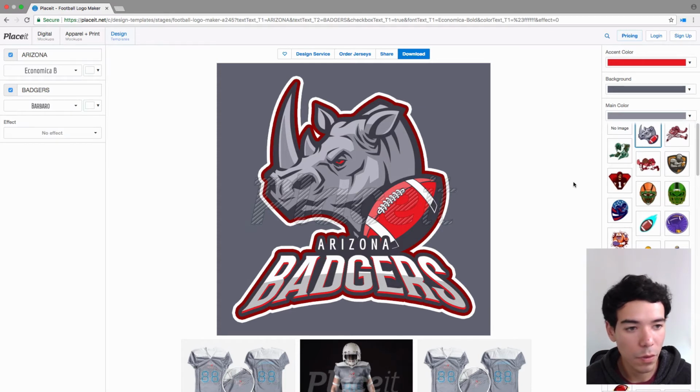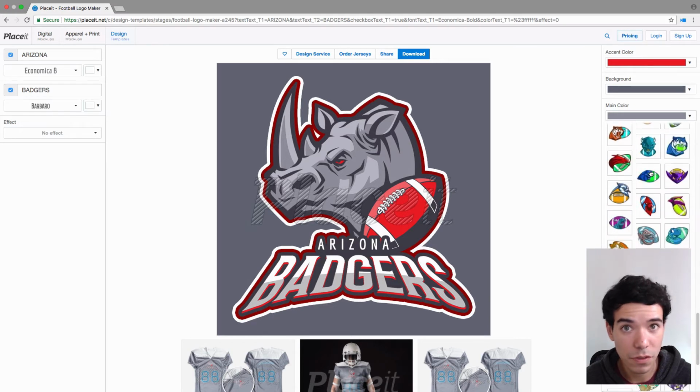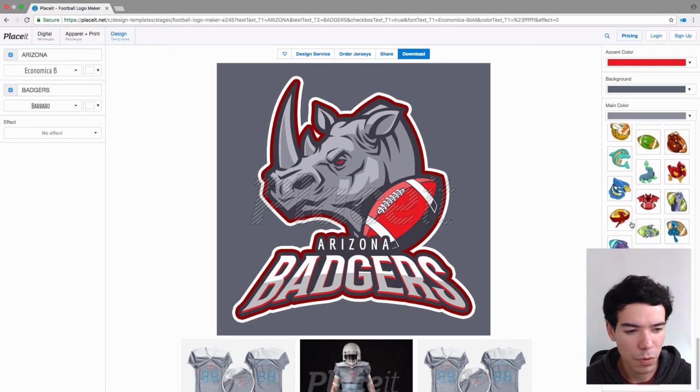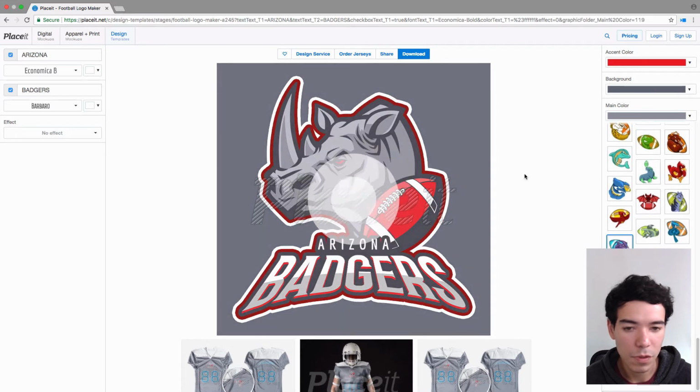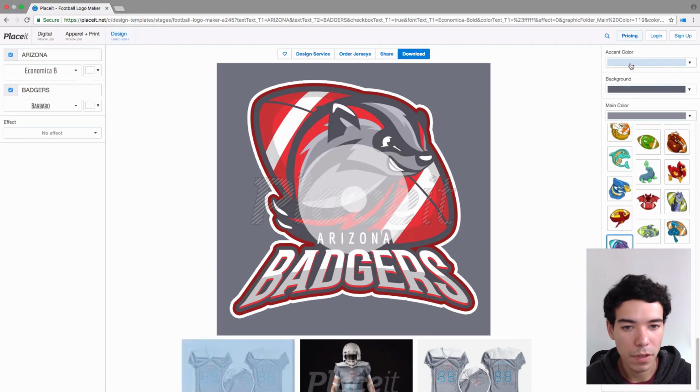So it's a rhino. So let's go ahead and actually select a different mascot or different logo that better fits the name Arizona Badgers. So I've already picked one that's down here. So as you can see, there's a lot to choose from. And each one of them is customizable. So I'm just going to click on that one. All right. So let's go ahead and edit this. I'm going to change the accent color to something a little more blue here.